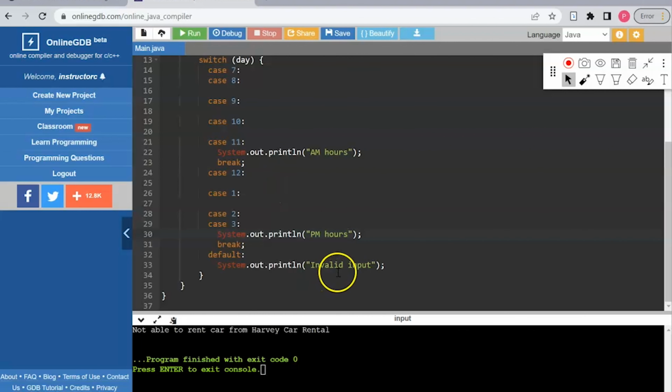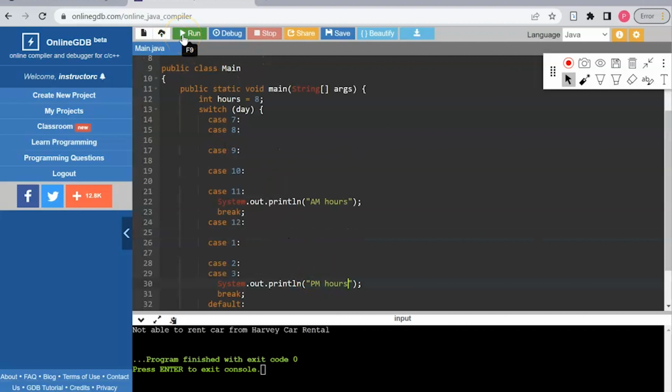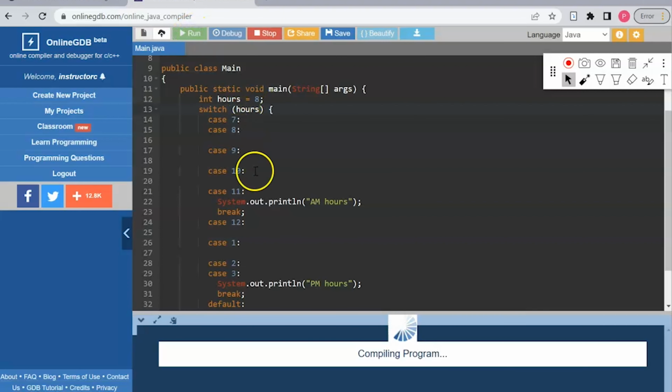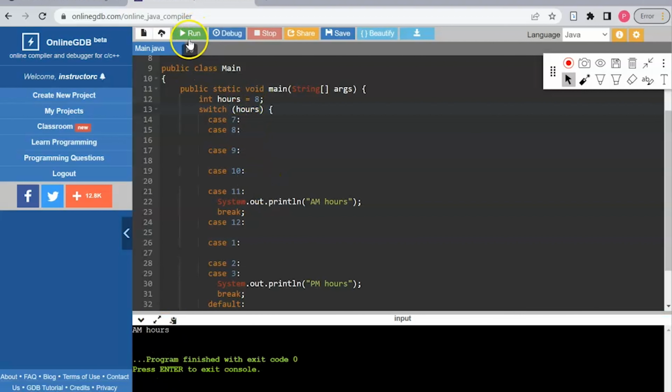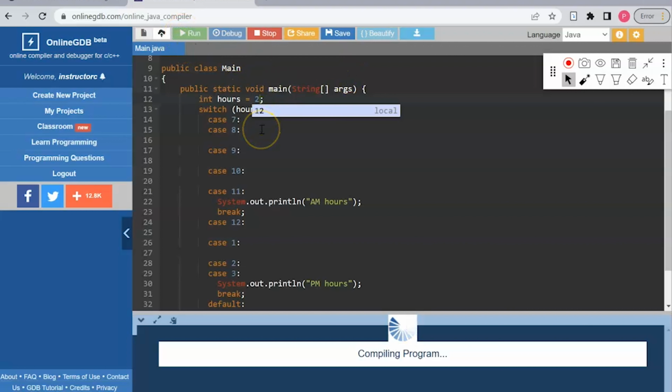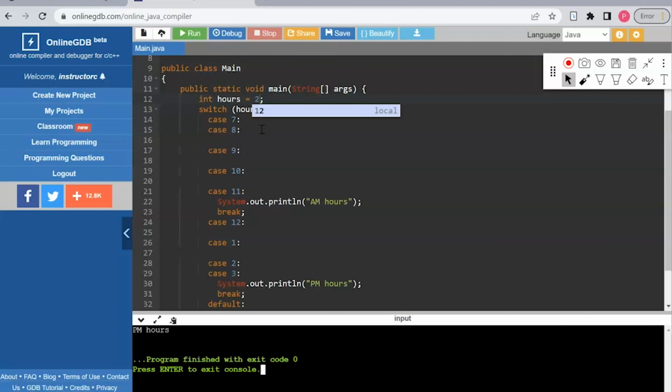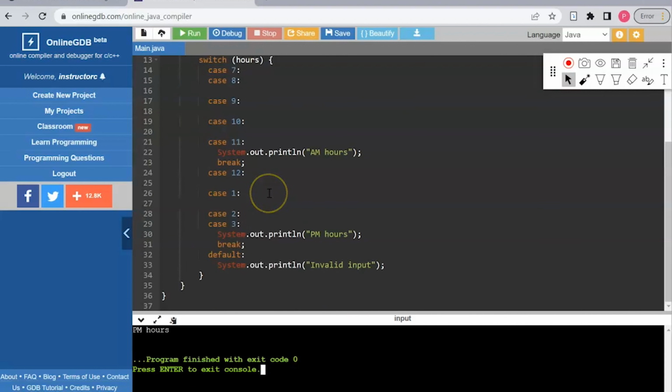So let's run our program to see what we get. So the value that's assigned to hours, and we have to change day to hours as well. We should get AM hours. Yep. And then here, if we change this to, let's say 2, right, we should get PM hours. Again, this is a quick example just to demonstrate some of the flexibility with a switch statement. And you can add more numbers here to include all the numbers on the clock to determine if it's AM hours or PM hours. But this is just a quick example of some of what you can do with a switch statement.